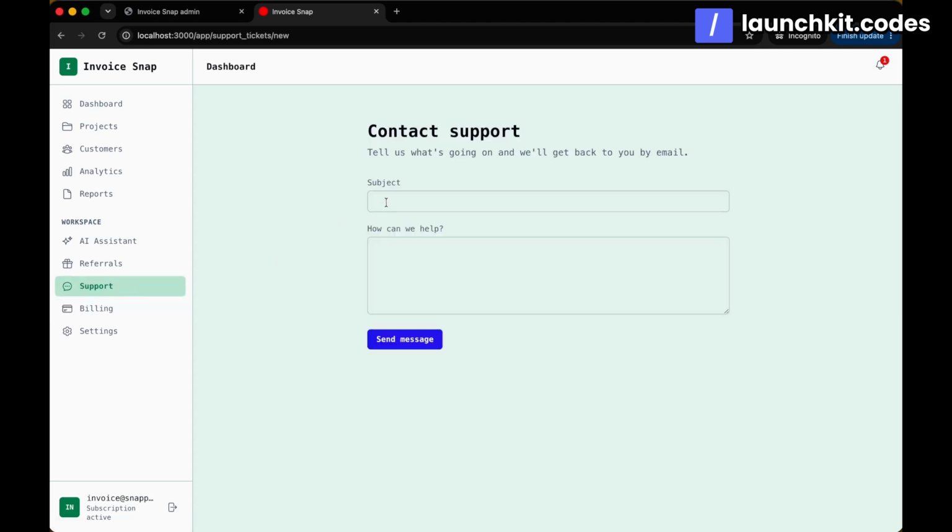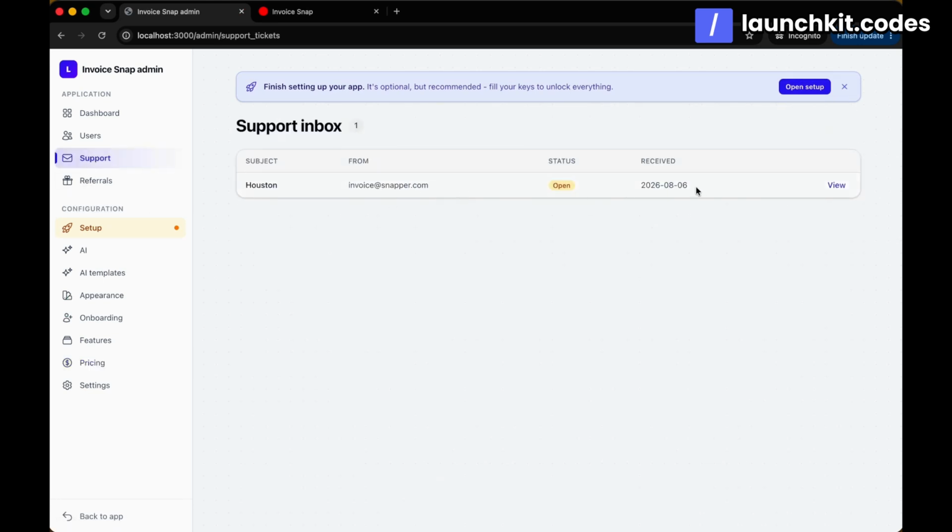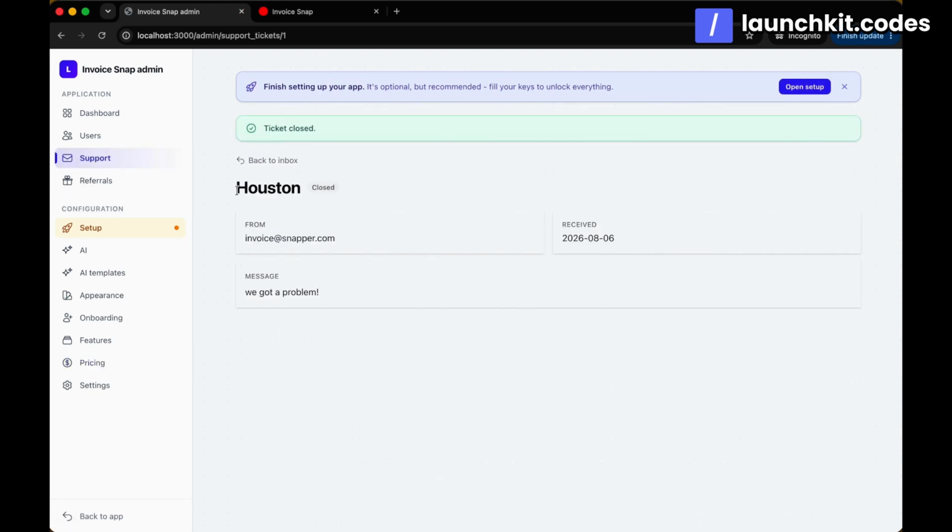Also, LaunchKit ships with a minimal support system that you can enrich depending on your needs. Once a user sends a message, you can see it in your admin dashboard, see the detail of the message and mark it as read.